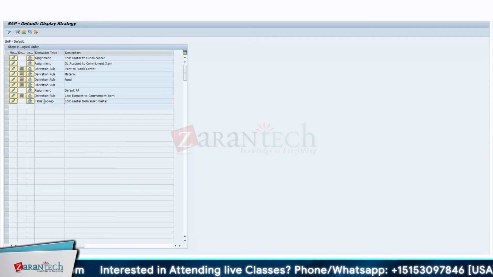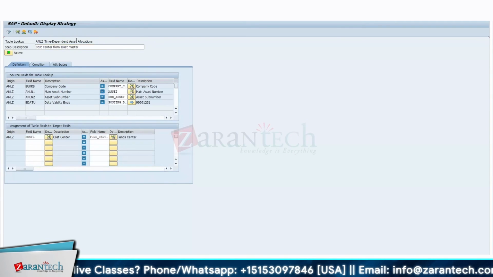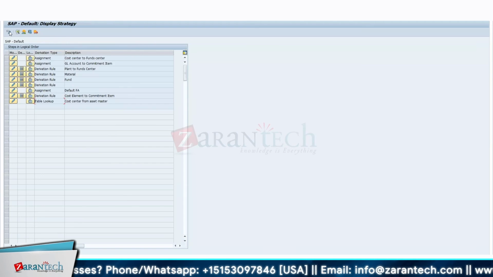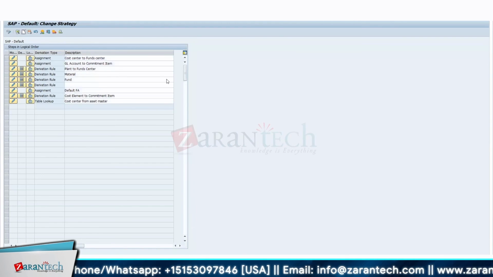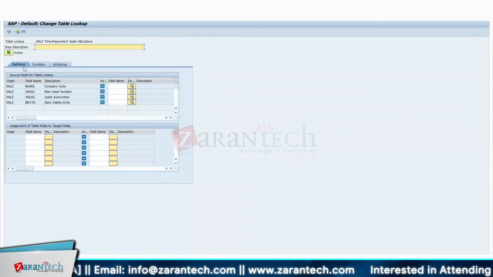So table lookup means that the asset master data is stored in a particular table. So if I go here, let's go to change mode. I will show you how to create it. So what happens, we'll create it again and we'll delete it, for example. So let's say table lookup, it will ask for the table name, and the cost center of the asset is stored in table ANLZ.